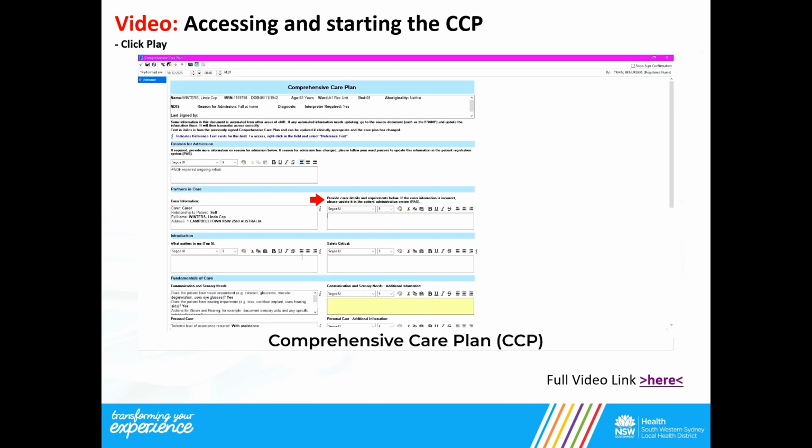Skip forward a bit. We will leave it blank. Next field, there is a symbol of an eye which is called a reference text. So you can right-click on.